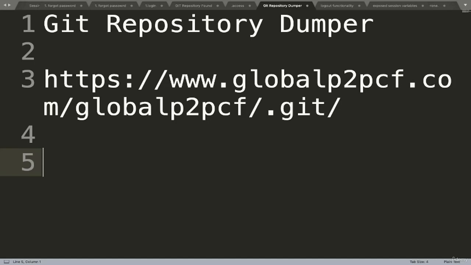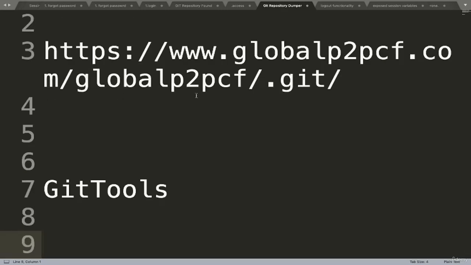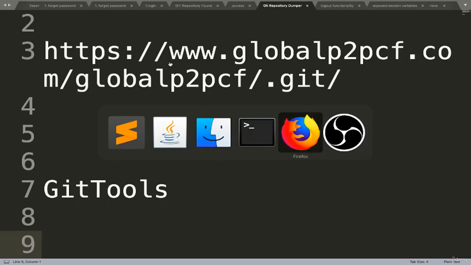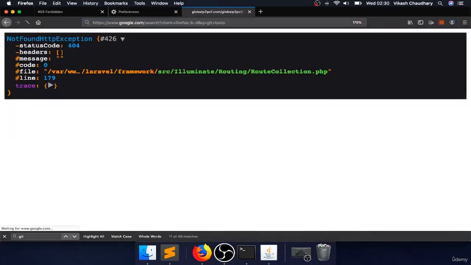That's called the git directory. For that you can use a tool called git tools. First I'm going to show you the git tool. Simply search on Google, let's say git tools.